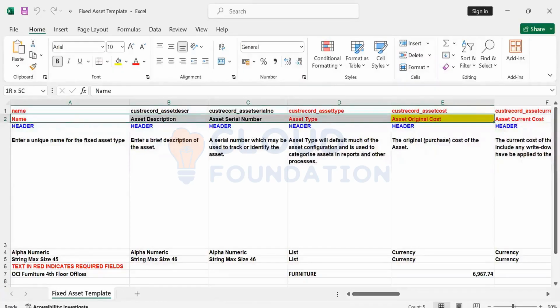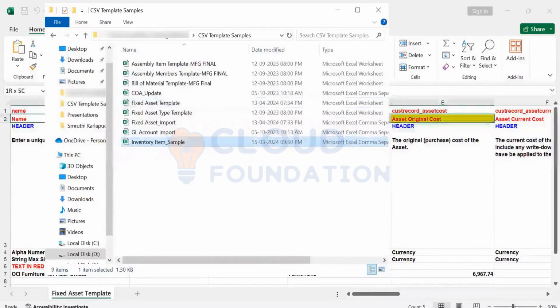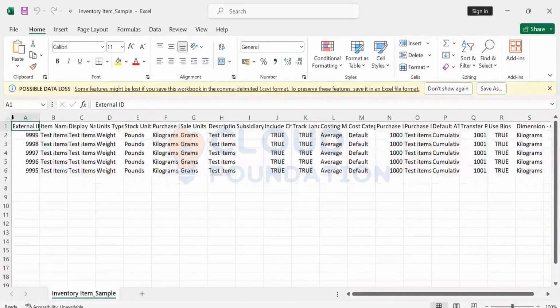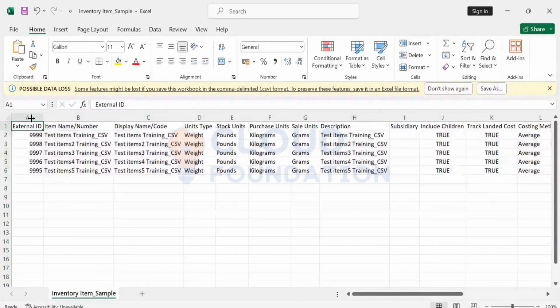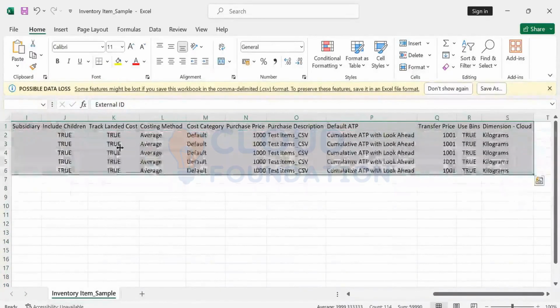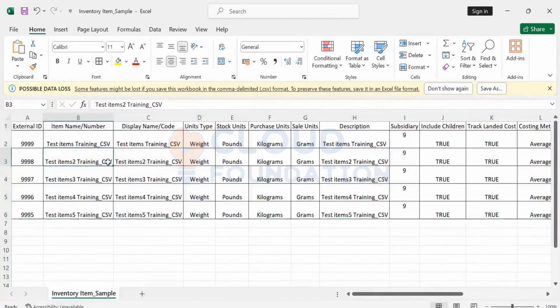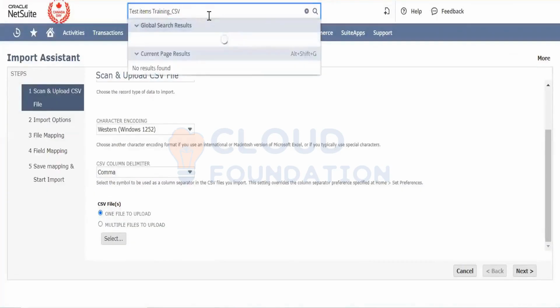Let me show that to you. Let me pull up an inventory sample. This is an inventory sample that I have created for you. These are my items that I'm going to create for you. I have a test item training 1, 2, 3, 4, 5. These are the items that I'm going to create for you.